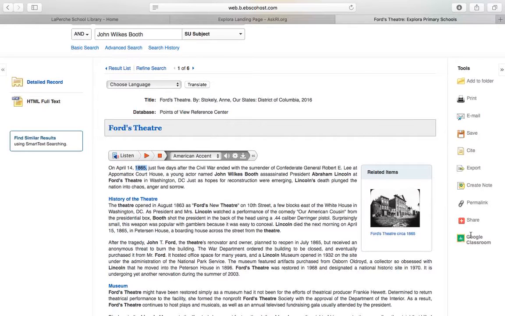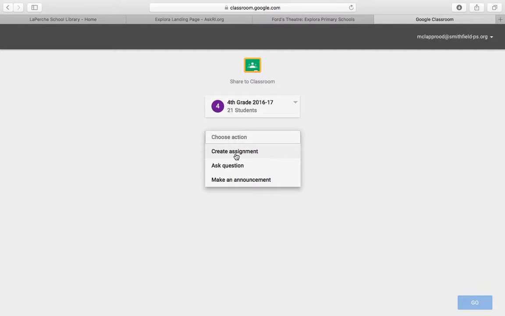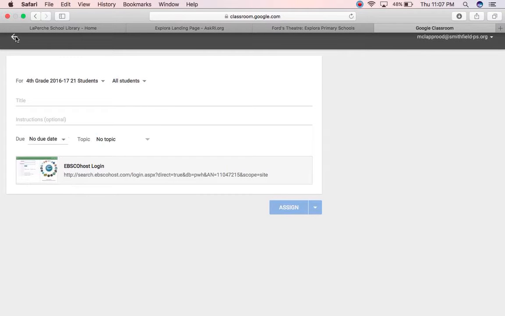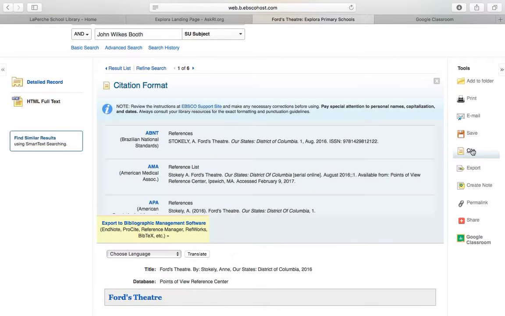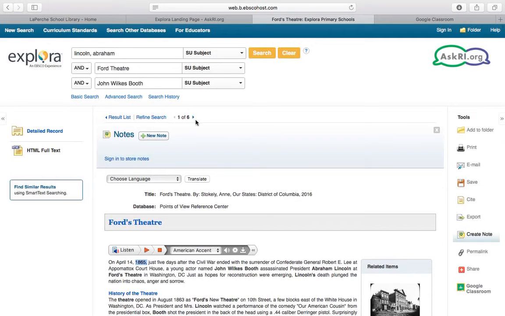On the side you've got a bunch of options here. I really like this one. You can send the article to Google Classroom, and you can even have the students read the exact article. You might create a prompt or a question to go with it and have them submit it back to you. So that's an interesting feature that I really like. And you can also teach them how to do the different formats of citations, and you can save it, you can email it, you can create notes where you type in various things about the article and it will keep it with it.